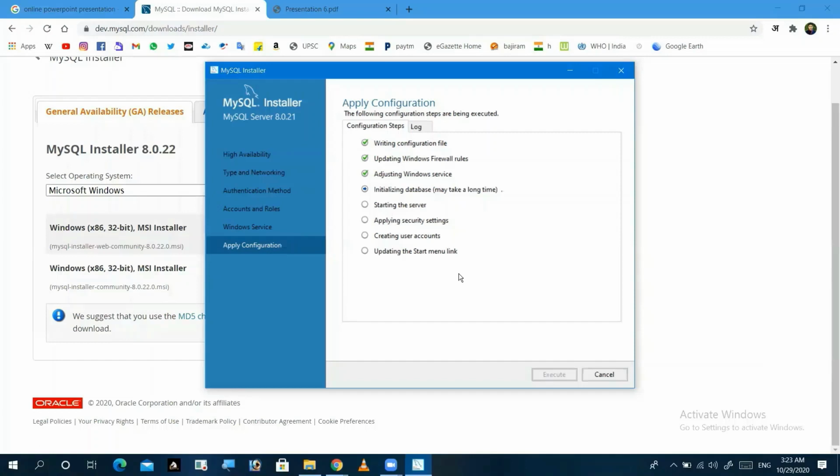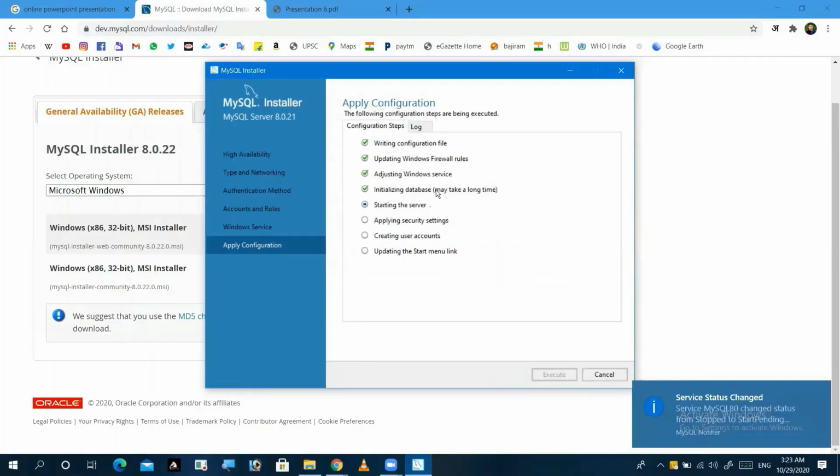And guys, parallelly, I am planning to start MongoDB, because MySQL and MongoDB are both databases. So I am planning to start both in parallel, and I will upload that video very soon. Okay, our initializing database is done. Next is starting the server, guys. It takes a few more seconds. And then after that, okay, it's completed.